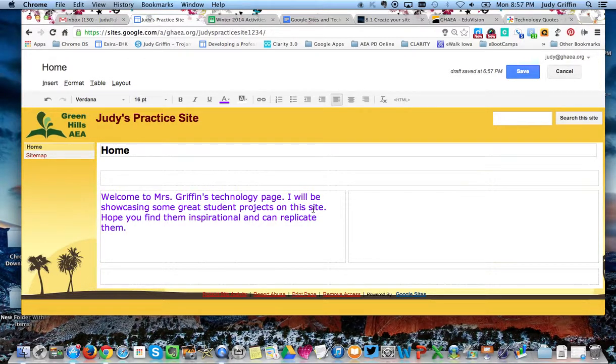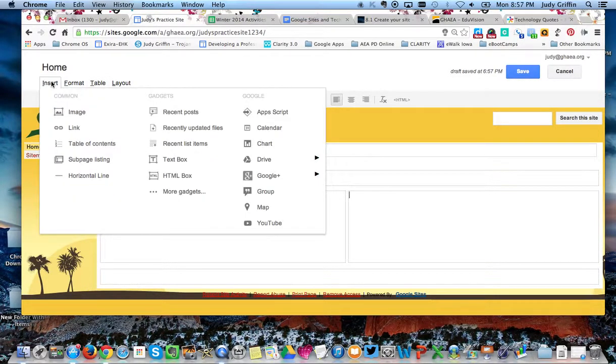Now when it's time to insert a picture, I'm going to click in this right-hand column and I'm going to go up to Insert and choose Image.